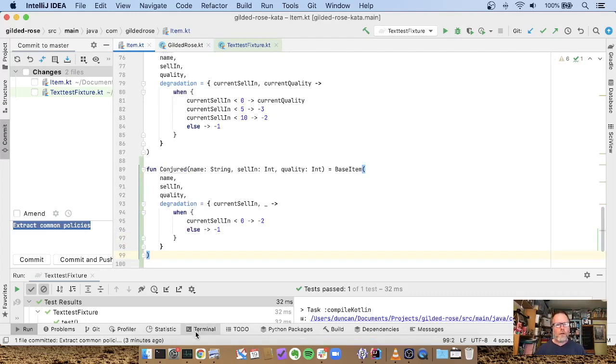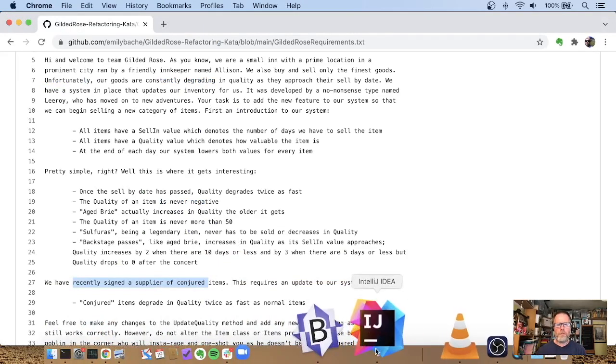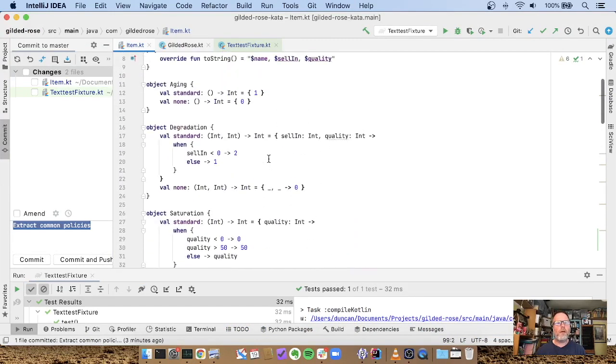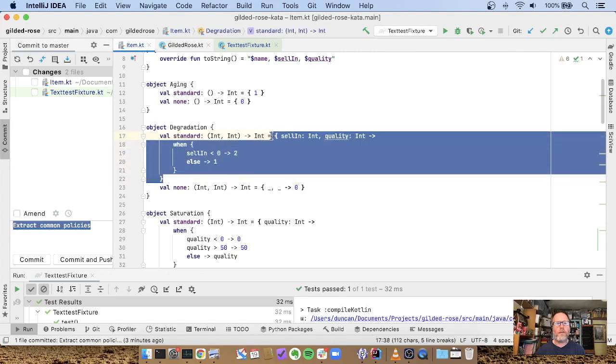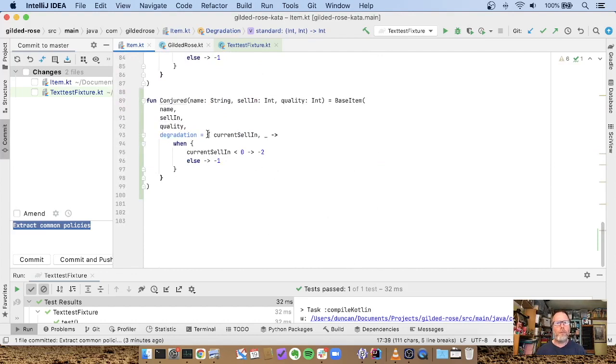So, reminding ourselves, Conjured items degrade twice as fast as normal items. How fast do normal items degrade? Let's go back and look. So normal items degrade this quickly. So let's just take that for now and copy it and paste it into here. And we'll say twice as fast means when it was 2 it's now 4, and when it was 1 it's 2. And we don't care about that.